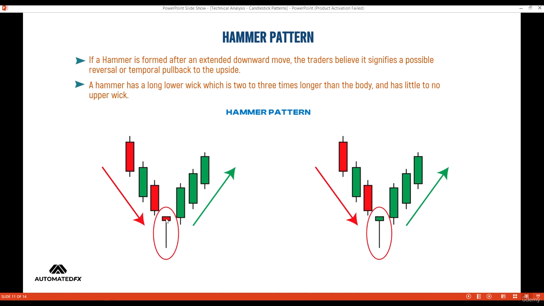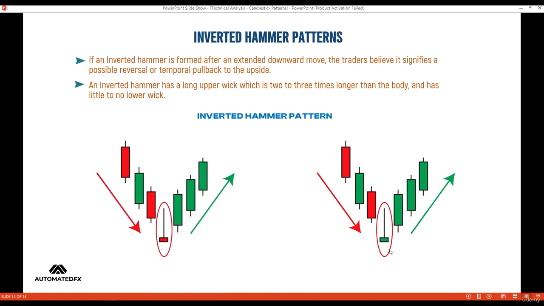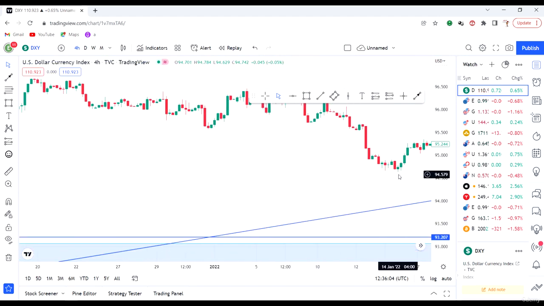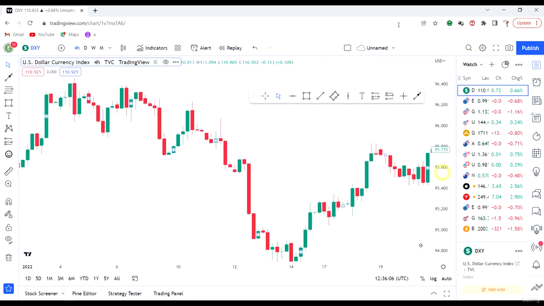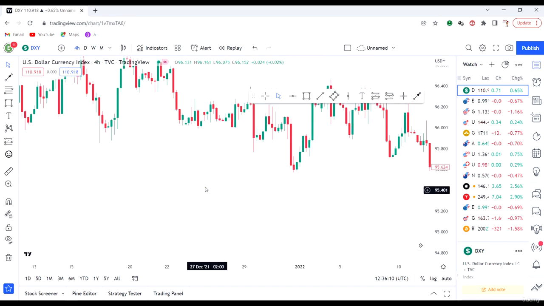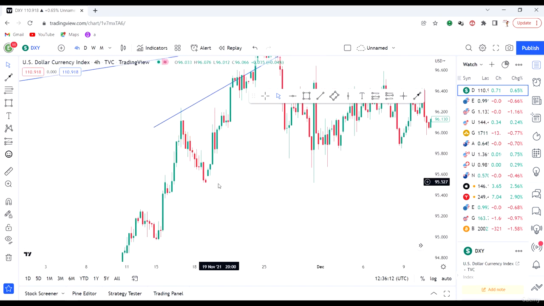So it can be a hammer. The colors do not matter in this case. It could be red, it could be green, whatever the color. As long as it's found on the lower side of the market, you consider it as a hammer or an inverted hammer, and therefore we take note for a move to the upside.